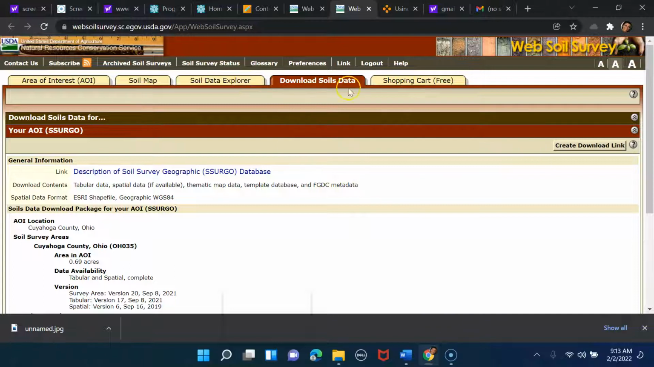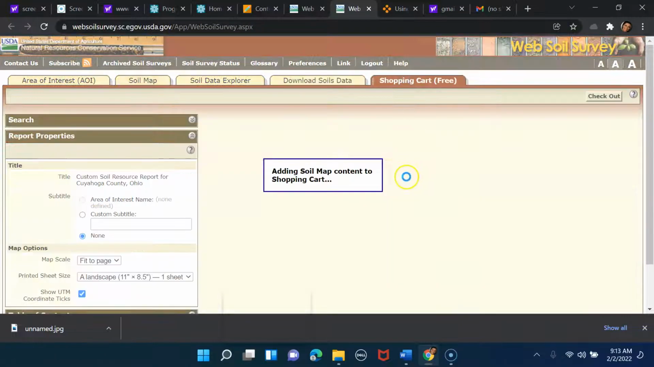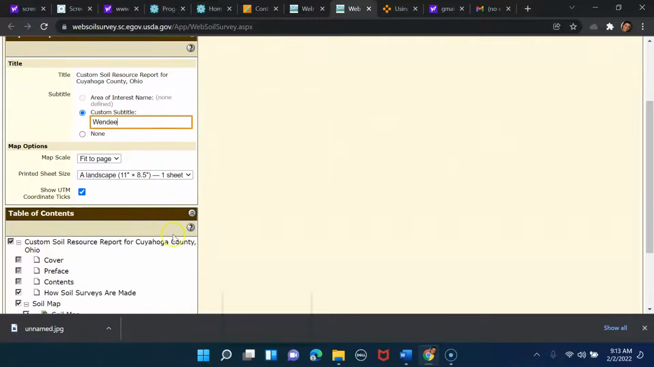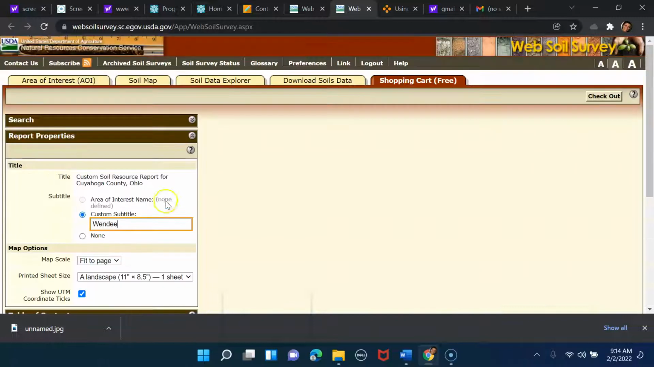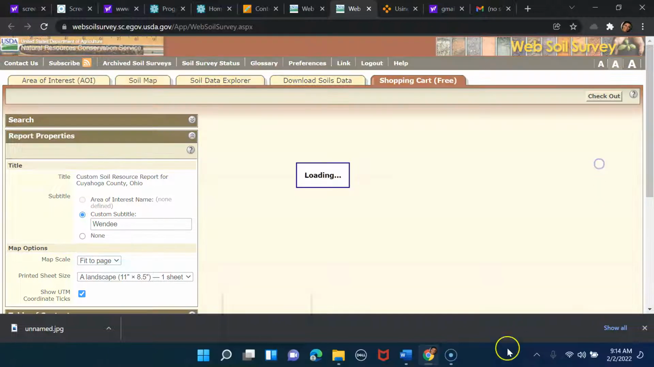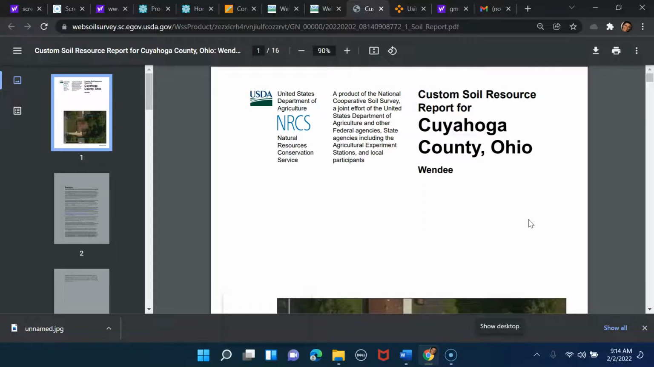So after you're done exploring, you're going to go to the shopping cart, free. You're going to click here for custom soil report, and you're going to type your name in here. Once you've done that, nothing else really needs to be checked. It should be automatic. And then you're going to go ahead and click checkout and get now, of course. And once I've got that information, then that's part of what you're going to do. So you see it says my name here.